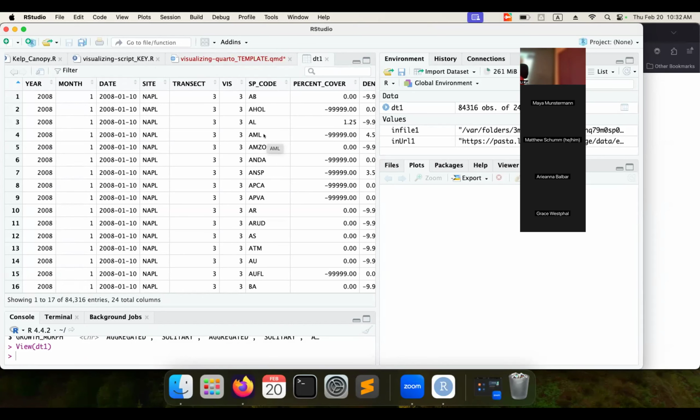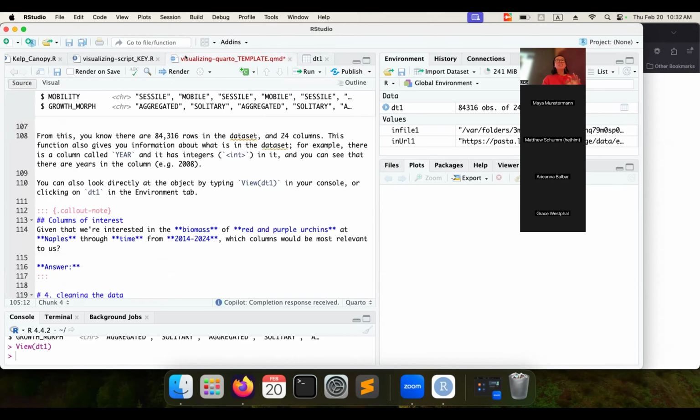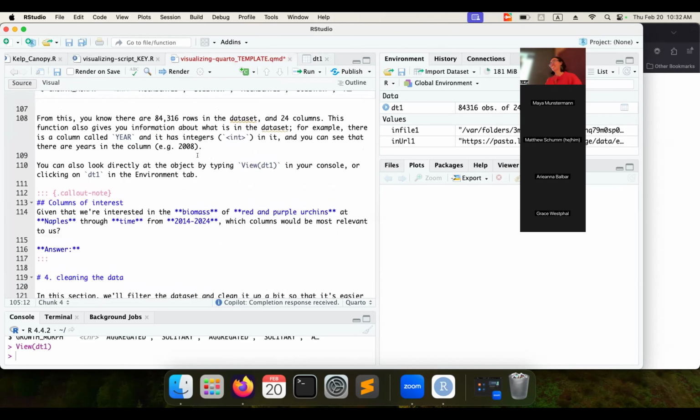Again, the goal at the end of this section is to create this time series with time on the x-axis, biomass on the y-axis of red and purple urchins. So let's take a moment and think a little bit. I'm going to make you talk to your neighbor. So you have to do it. If we are interested in the biomass of red and purple urchins at Naples through time from, let's say, 2014 to 2024, which columns would actually be most useful? There's 24 columns in this data set. You don't need all 24. So which columns would actually be most useful to you? Take a moment to talk to your neighbor.